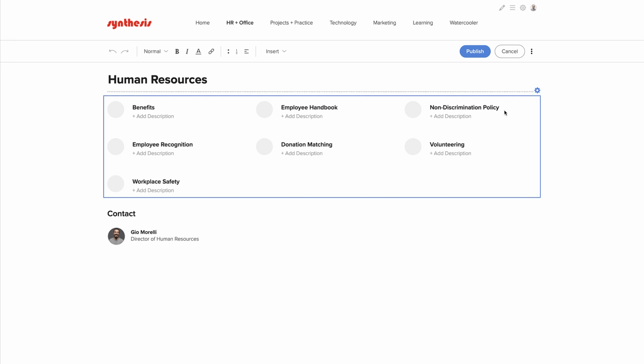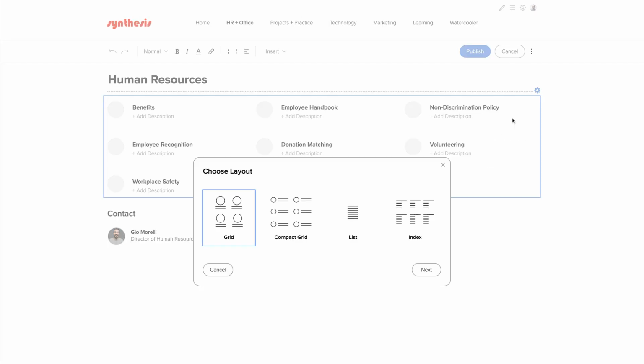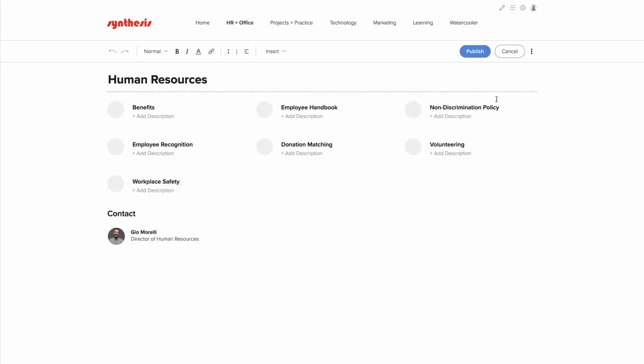I can also switch the layout. What we're looking at currently is the grid layout, but we have 3 other options for Smart Navigation blocks: Compact Grid, List, and Index. For now, we're going to stick with the default settings, and I'm going to cancel out of my changes to this page.